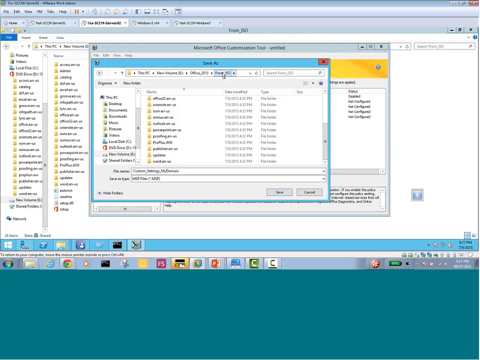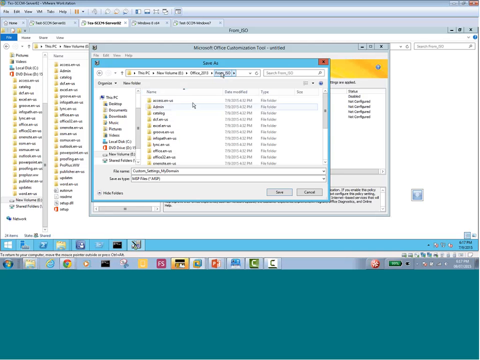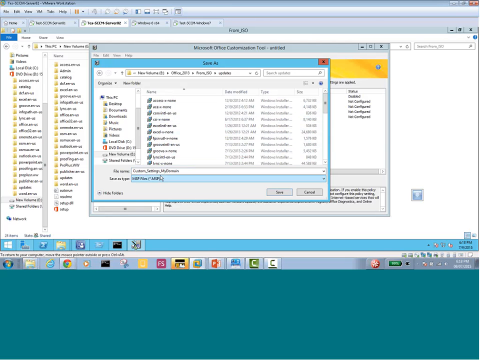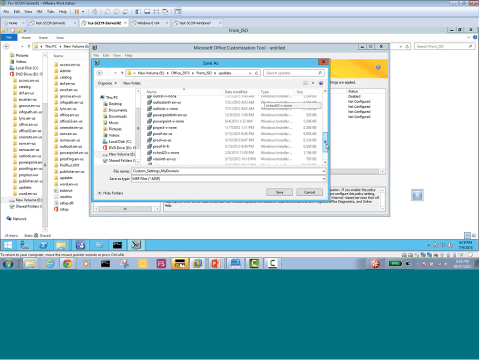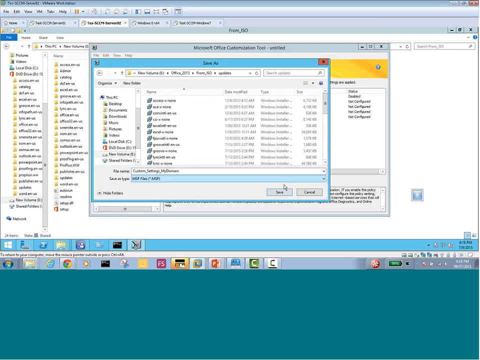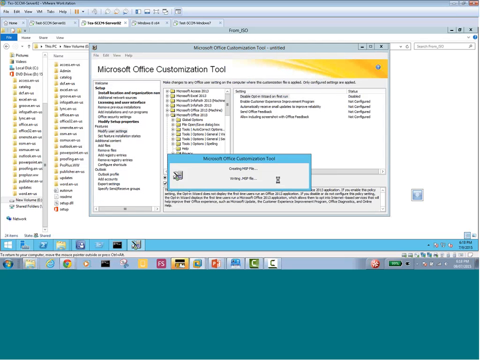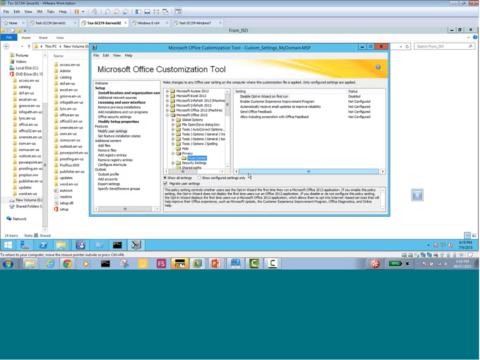I have two sets of files and folders, so I'm just going to go to ISO, and then to updates here. There are all those Windows installer files already available there. I'm putting in custom_settings_my_domain. So the .msp will be there, and do we have .msp here? Okay, save, writing MSP file, creating MSP file.